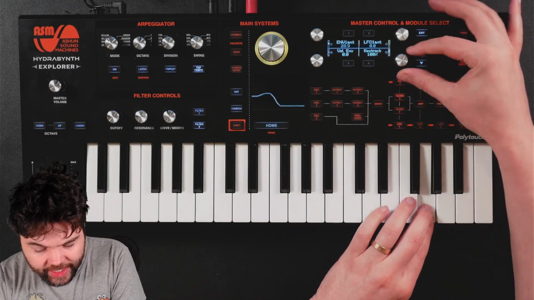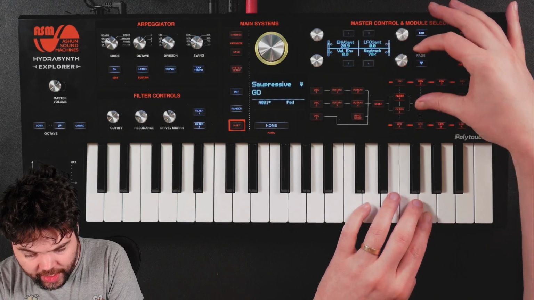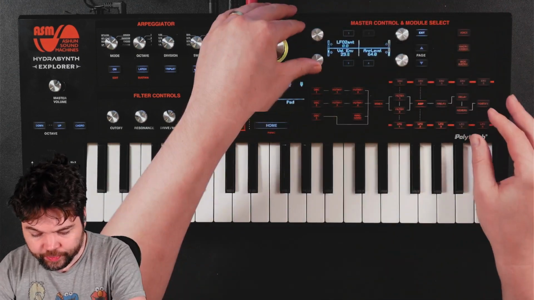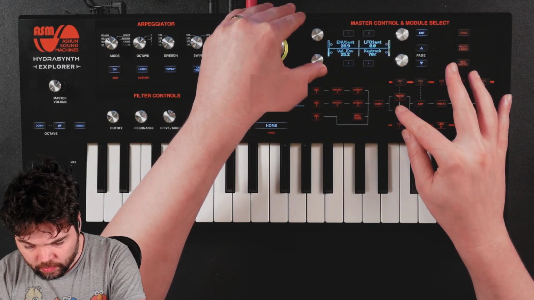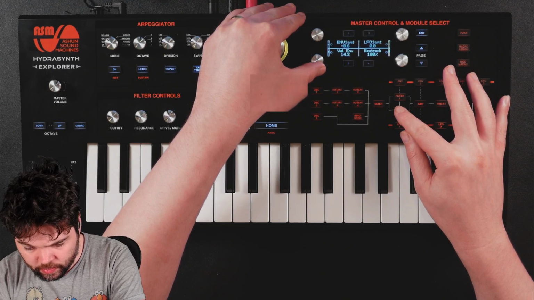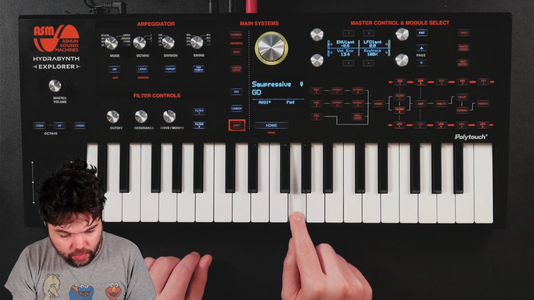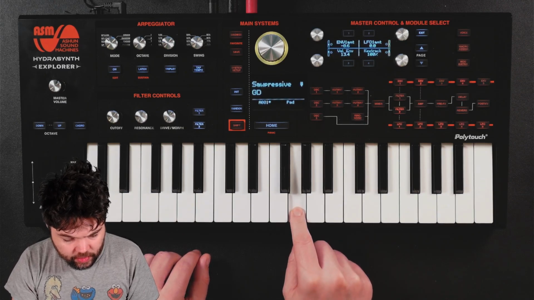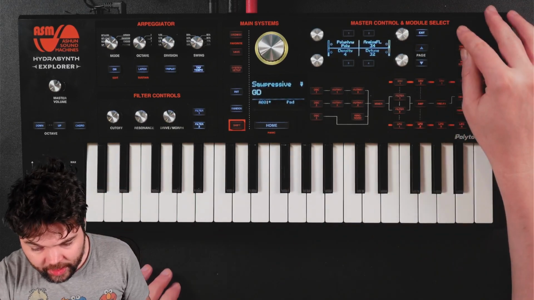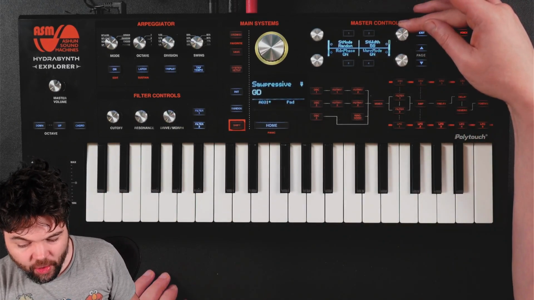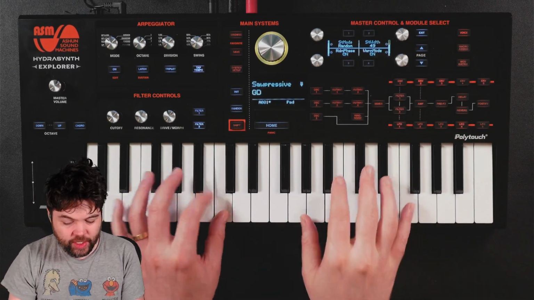So I'm going to turn filter tracking down a little here. And add some velocity sensitivity. Like that. So let's try playing the middle octave lightly, heavily. I'm going to make the stereo panning a little bit narrower. Sometimes it goes a little too wide when there's only one note playing.